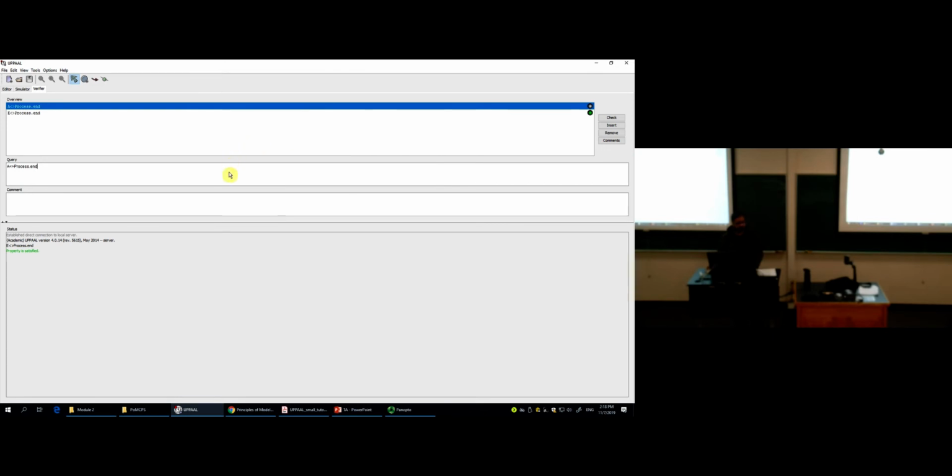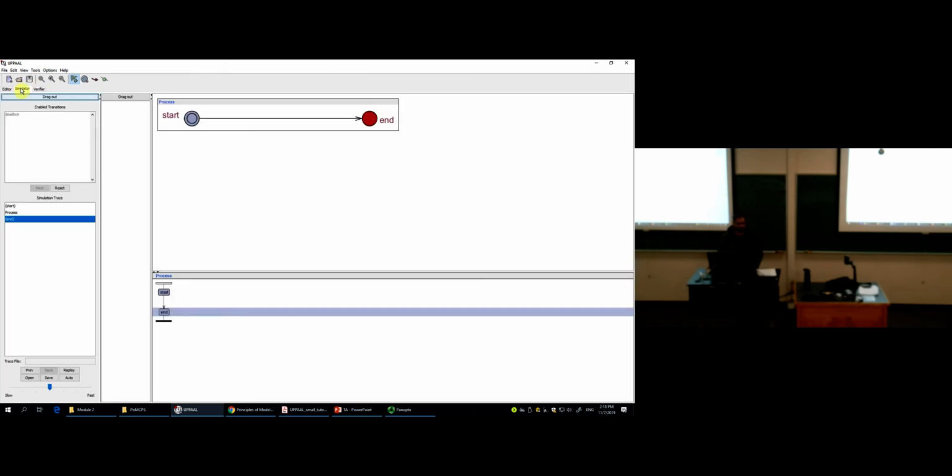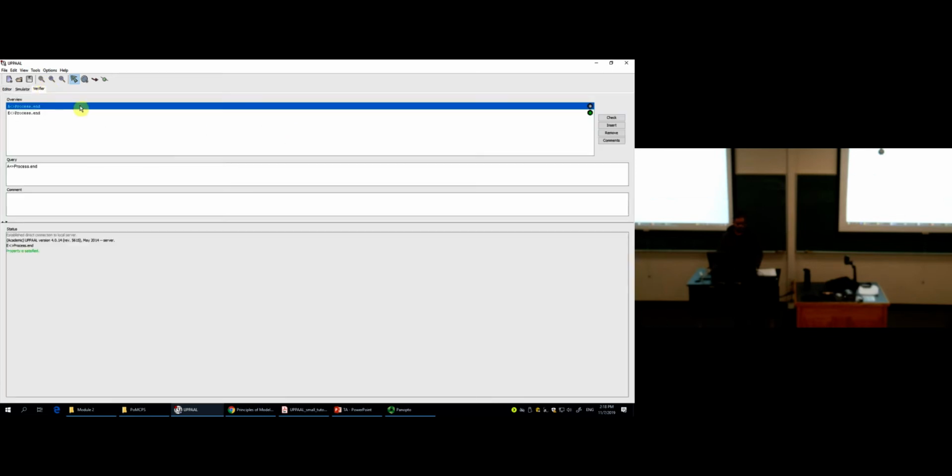So what do you think? Is this satisfied in this model, or should it be? Don't cheat by clicking on check. Just tell me what you think first. Is it possible? There's only one path. So is it possible that for all paths we will be in end? Okay, so I hear a lot of yeses. So let's go ahead and click on check.